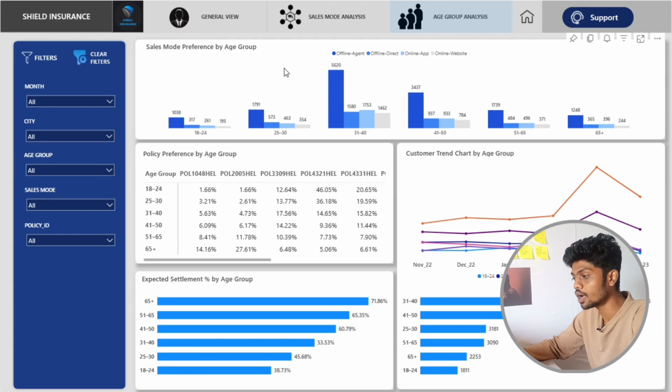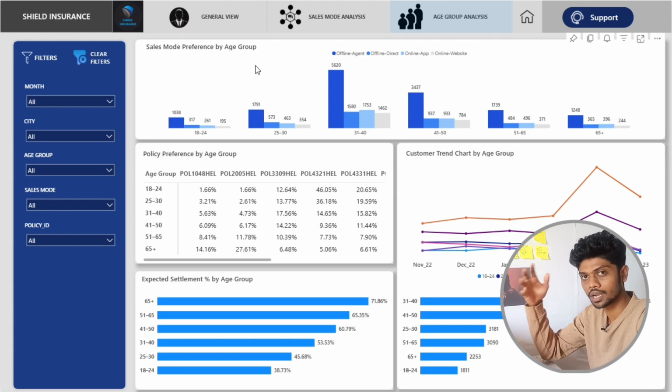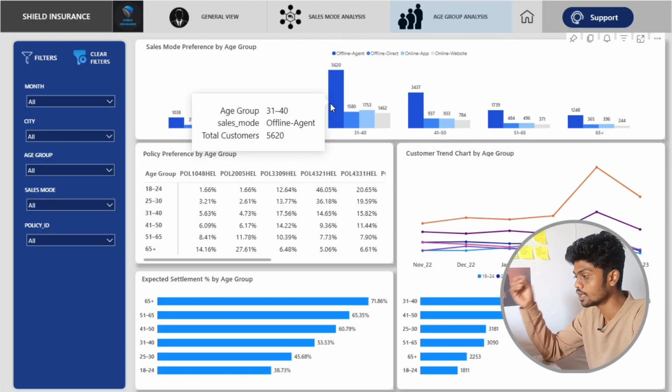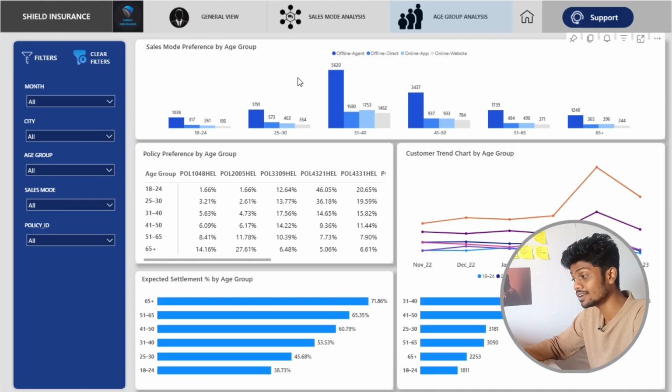Here this visual shows how different age groups prefer different sales modes, and this is again at an overall level without any filter applied. Across all age groups, offline agent clearly remains the most preferred sales mode. This aligns with what we saw earlier in the sales mode analysis, where offline agent dominated both customer count and revenue.